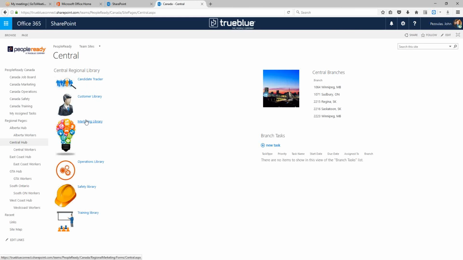Marketing library for any local branch files you need, such as recruitment posters that you've made specific for your branch. Save them in there. Operations, any files you need locally for your branch, share them in there. Same with safety. And training library. For any training documents you've made for your staff, you want to share it in the region. Now, these are regional libraries. They're separate from the national library, which is only for national documents from TrueBlue Corporate.